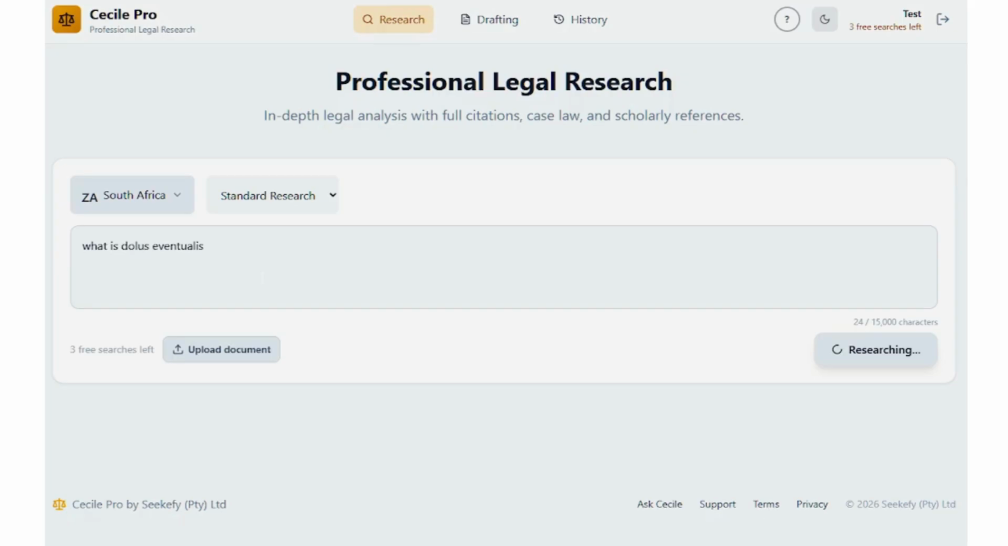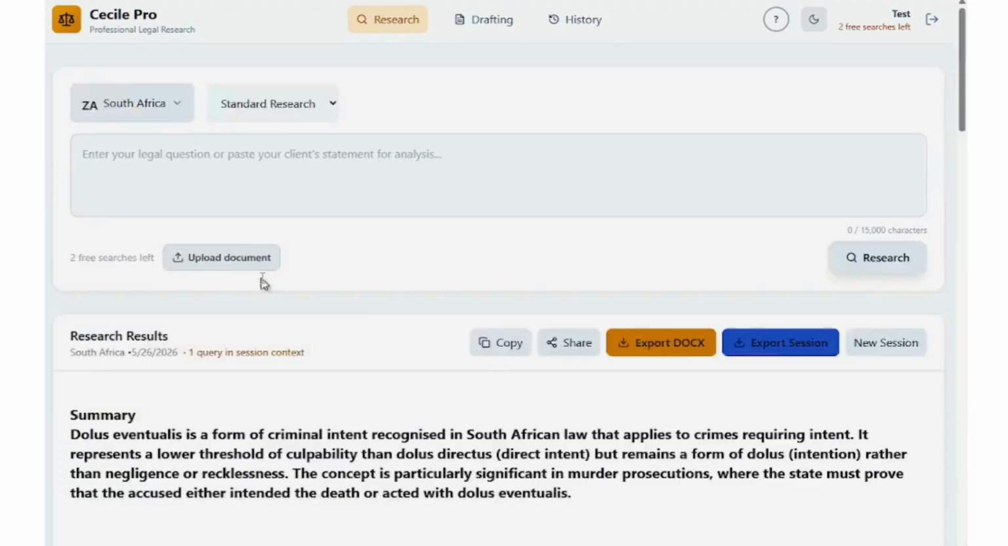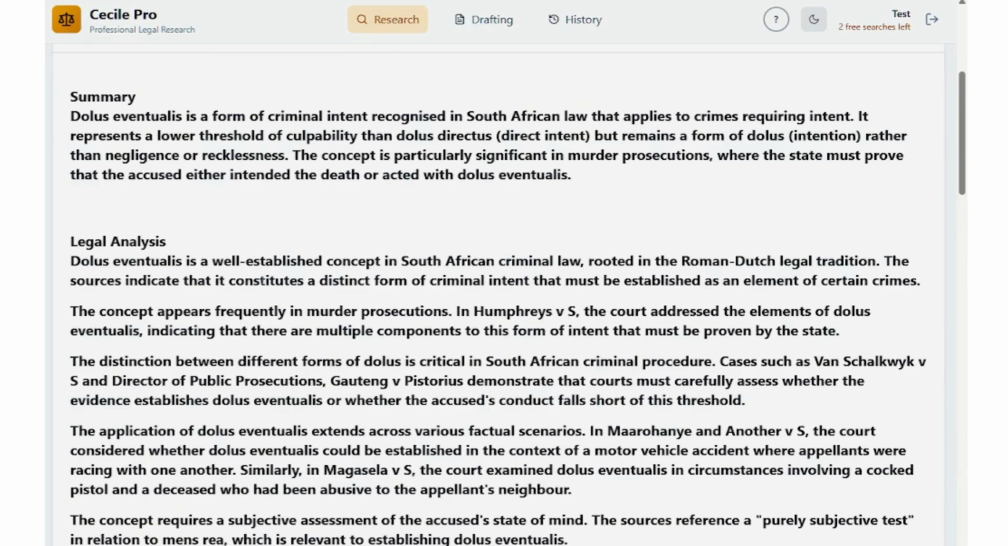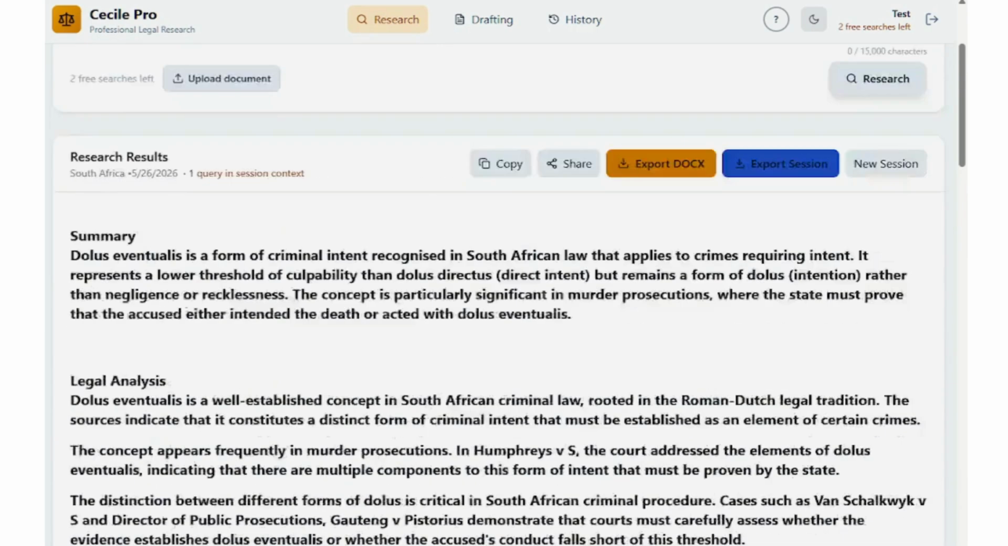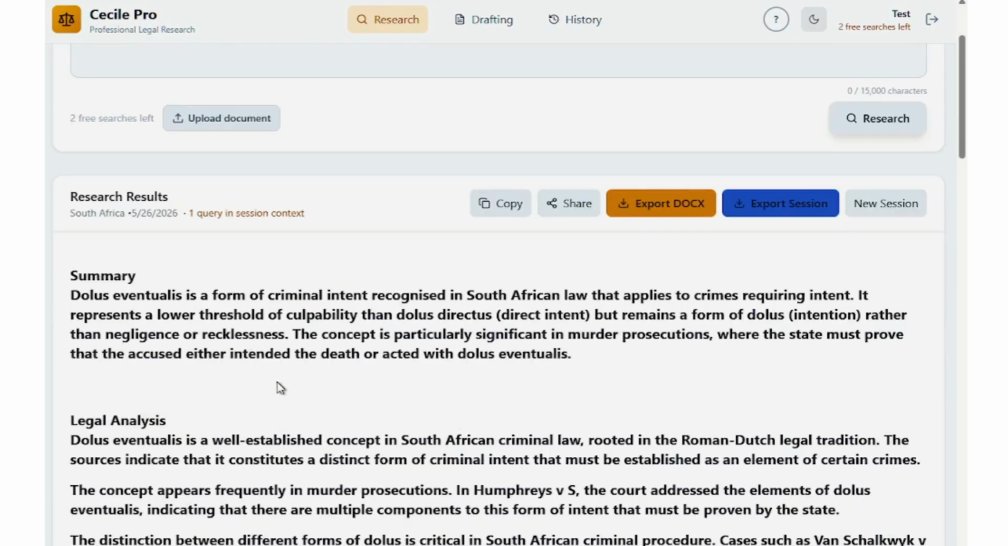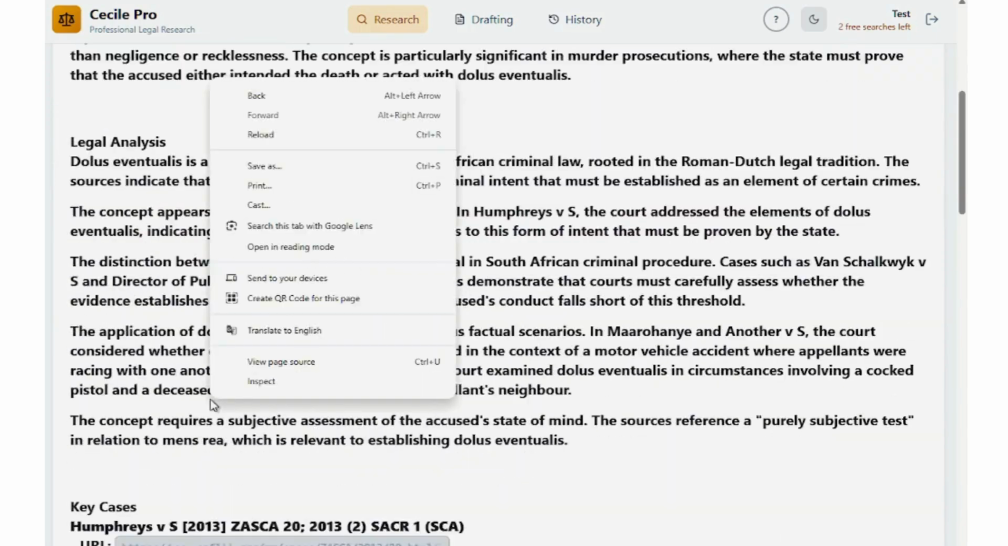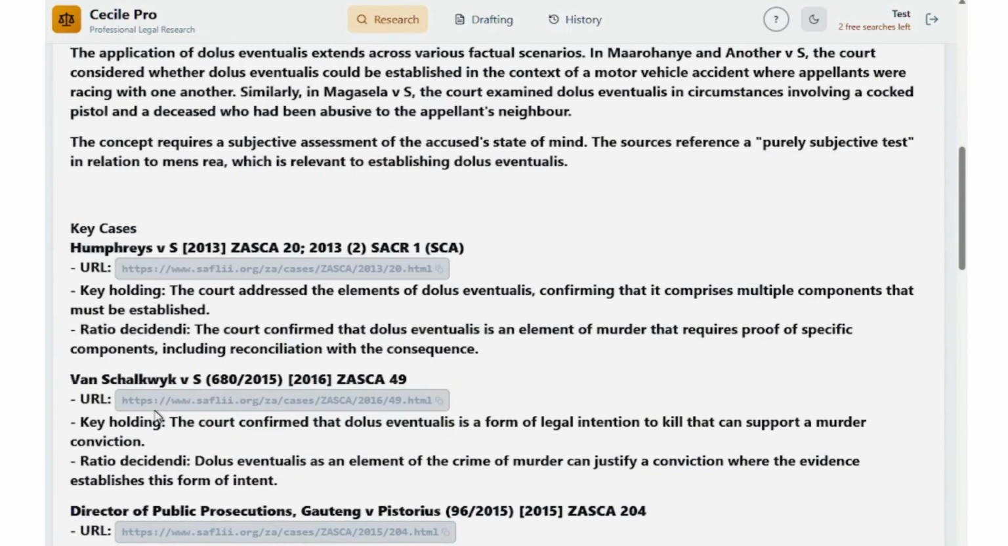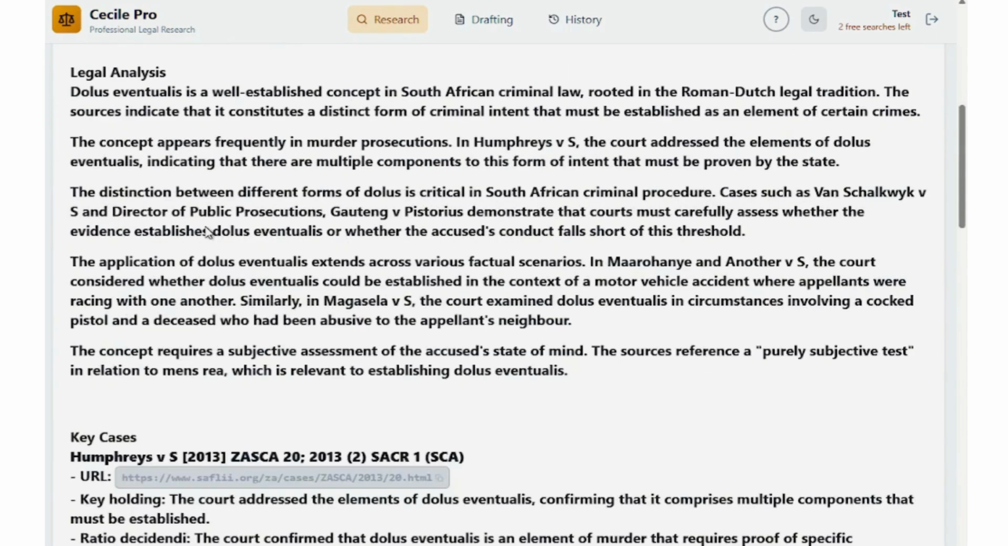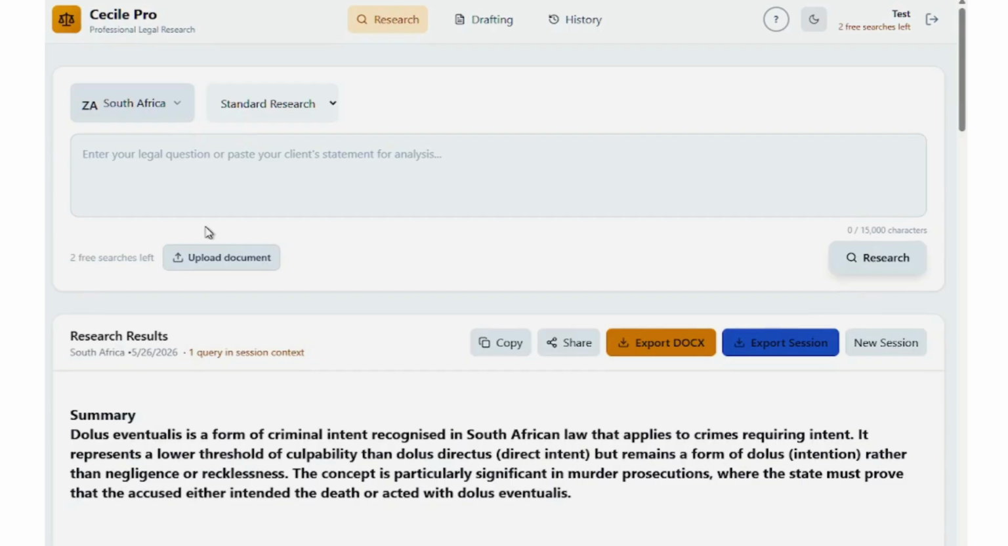So what the system now does is it takes your query, goes and researches the result, prepares an answer, and it will show in this UX like it does now. The purpose of this video is not to show you how it works, but shortly it gives you a summary, it gives you a legal analysis, and it refers you to key cases which you can all go and verify.